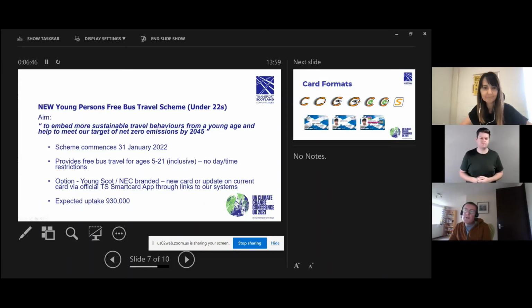Moving on, you may be aware that there's a new young person's free bus travel scheme that's due to start shortly. The aim of this new scheme is really to embed more sustainable travel behaviours from a young age and to help meet Scotland's target of net zero emissions by 2045. So this new scheme commences the 31st of January 2022. Really, it's quite a big departure from our current scheme.